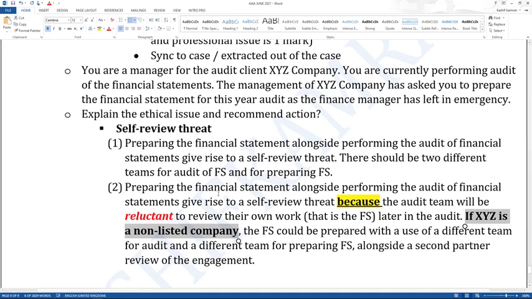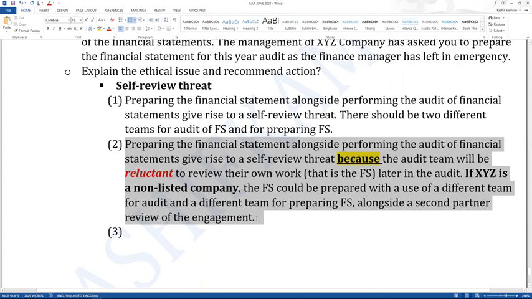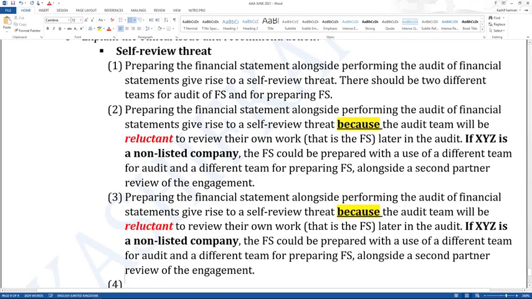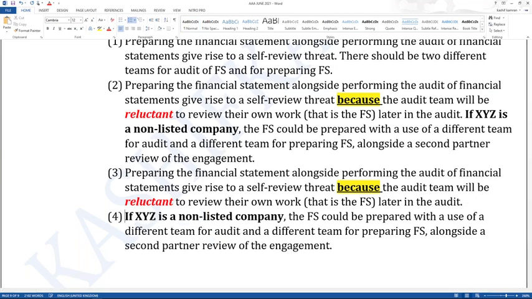Look at the third answer. Tell me, is that a good answer? The third answer, the student copy pasted everything from here. And he takes it to number three, copy paste, Control C, Control V. And this was a student who is a place winner student. He says preparing financial statements will give rise to a self-review threat because the audit team will be reluctant to review their own work, full stop, later in the audit, full stop. Because he was a place winner student, he went on to explain something, full stop.